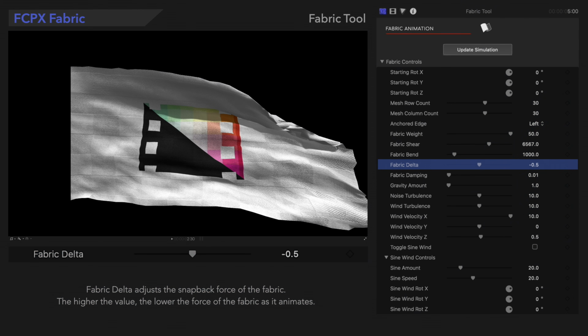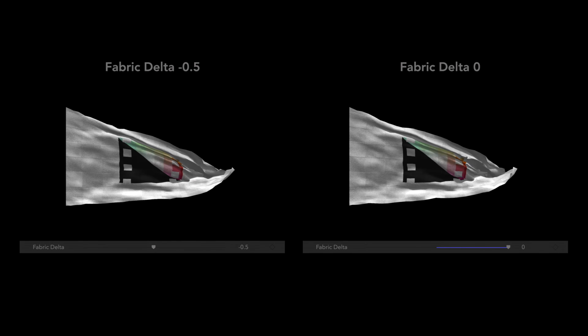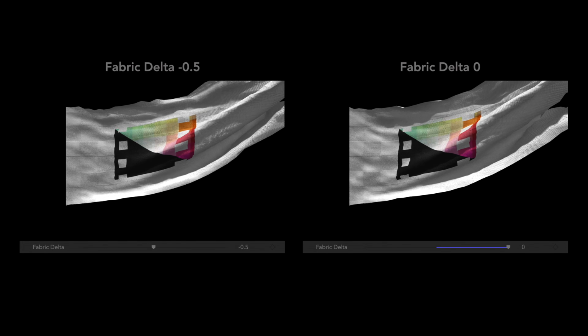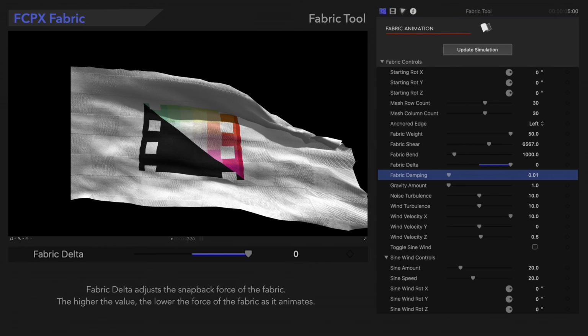Fabric delta adjusts the snapback force of the fabric. The higher the value, the lower the force of the fabric as it animates. Let's see how that looks. Adjustments to this control are pretty subtle.